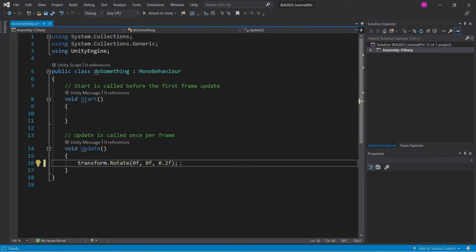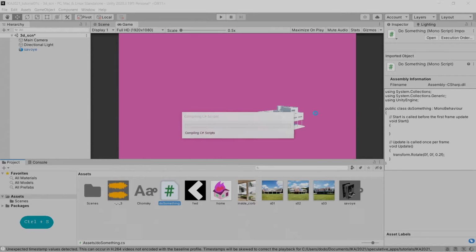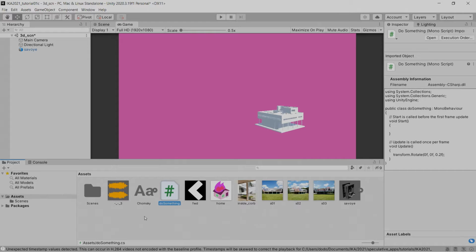Let's try to use this code now. I'm gonna save and go back to my editor. Unity updates the code, and now if I take this and just drag and drop onto the 3D object that I have here, it should work. So let's test it. I'm going to play the game. And voila. So our first code is working. Wonderful. So let's dig a little bit further.